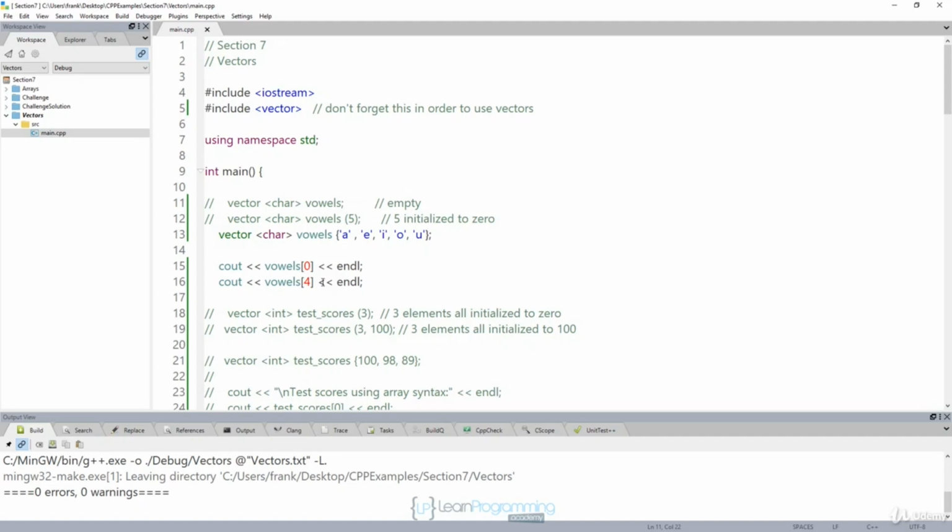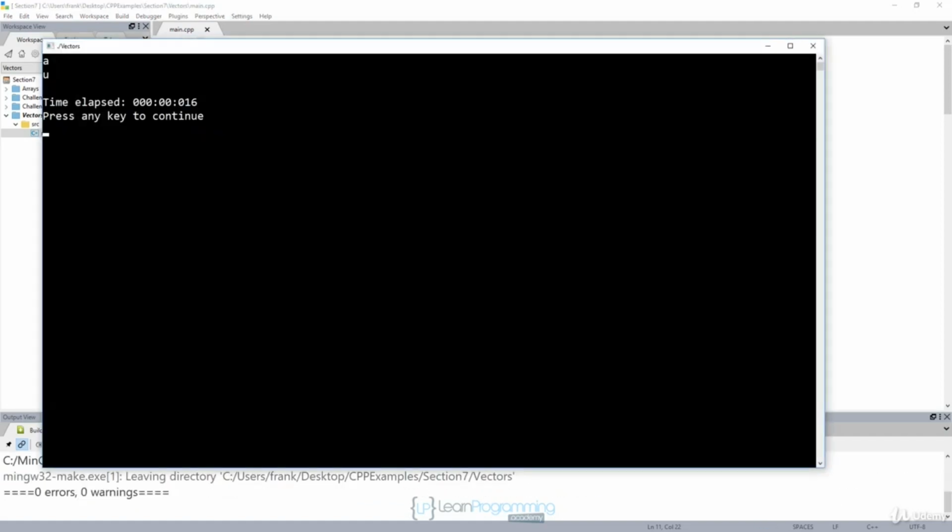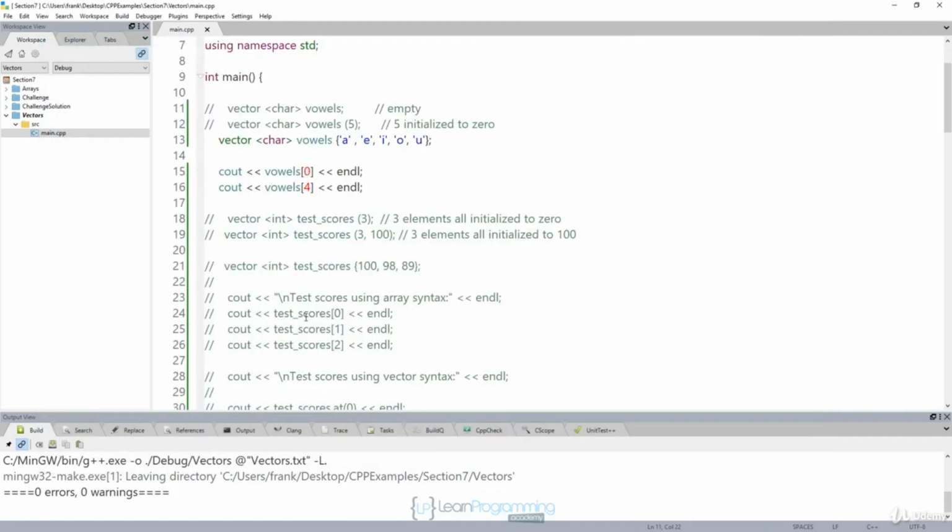Okay, so let me run this. So there's my sample run, there's my lowercase a, my lowercase u, just what I expect. All right, so now let's take a look at another declaration of vector. In this first example here, I'm creating a vector called test_scores, which is a vector of integers, and I'm creating a vector of 3 integers in this case. All of them will be initialized to 0.